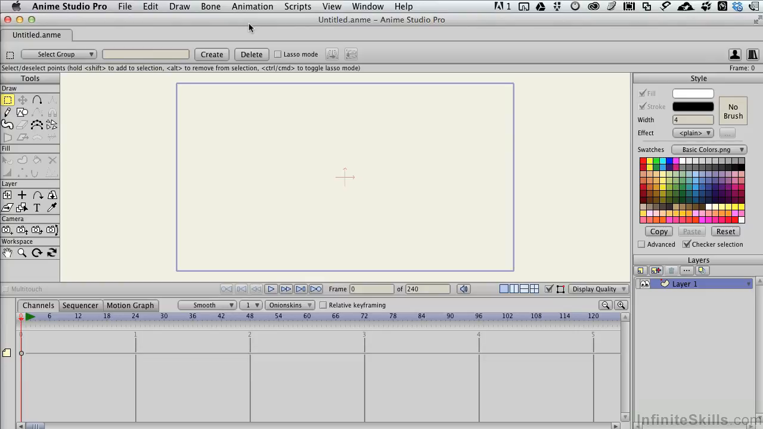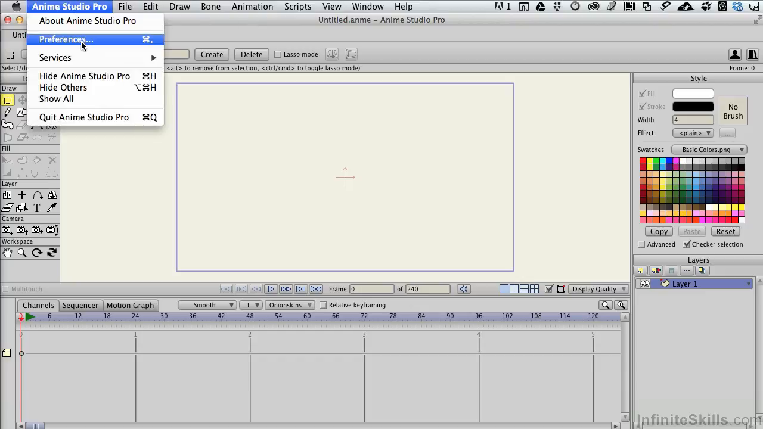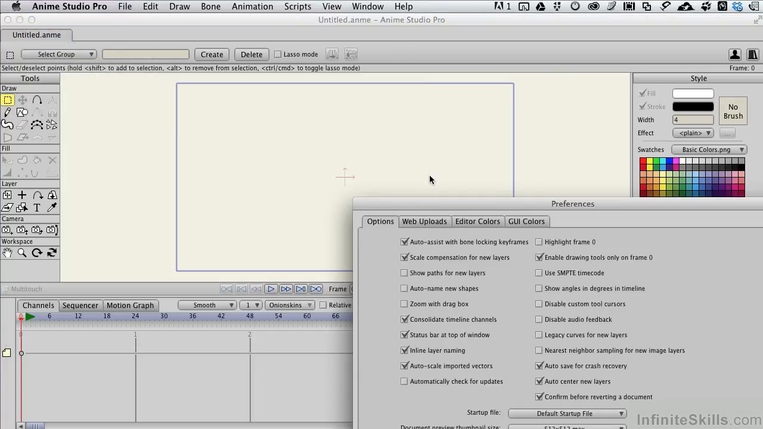With each release of Anime Studio Pro, the ability to customize the program to the way you work has gotten better, and Anime Studio Pro 10 is no different. Let's take a look at some areas where you would do that, or the principal area you would do that, the preferences found under the Anime Studio Pro pull down from the top.